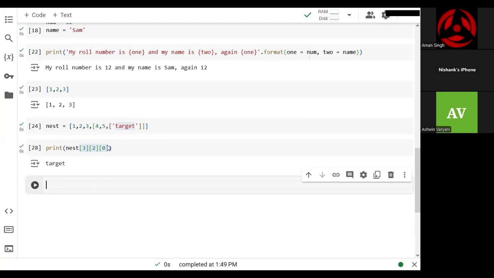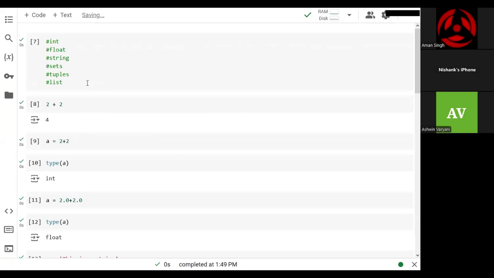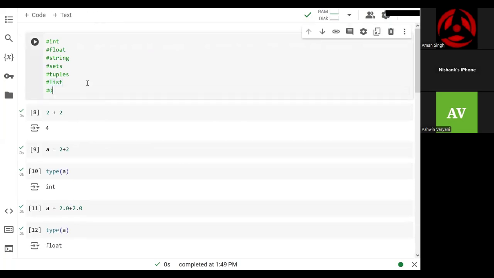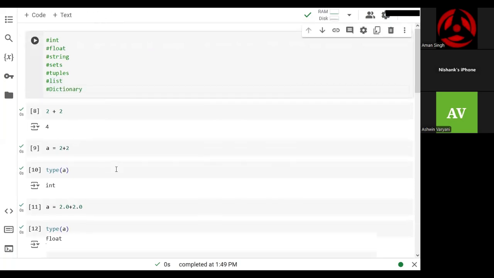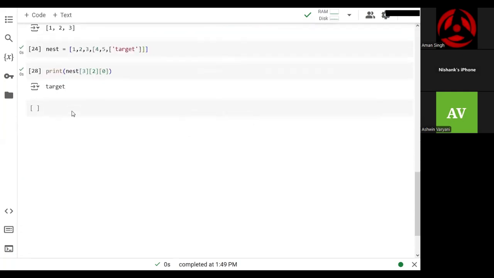Moving further, we have one more data type which I missed to include here. This data type is dictionary. Now moving further to the dictionary data type. So in the dictionary data type, you have basically a pair of data. So the first data is a key, the second data is a value. So it is a combination of key value pair. So dictionary is always created using these curly braces.